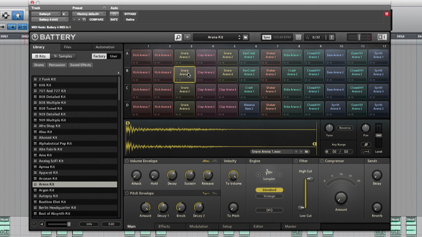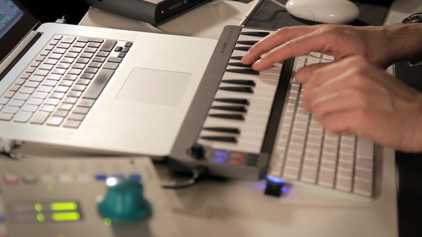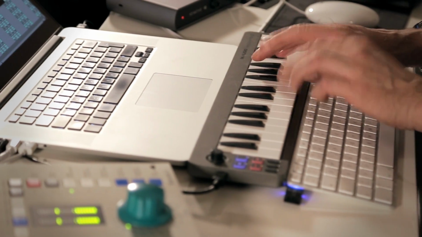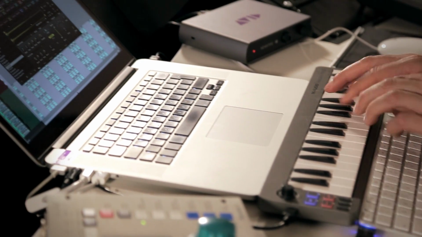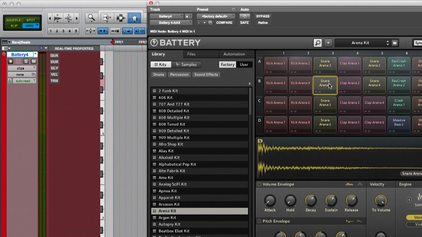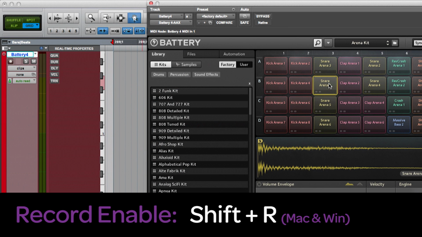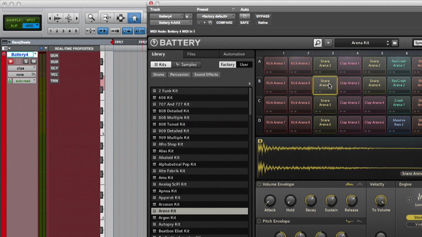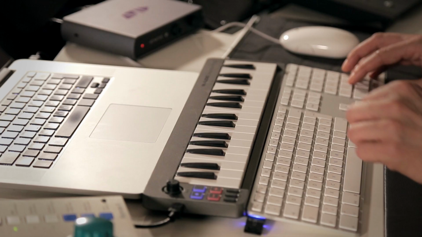Let's record a basic pattern. My little mini keyboard here is just fine for that. When a track in Pro Tools is selected, I can also record enable that track by using the shortcut Shift+R. I can hit 3 on my numeric keyboard to start recording.